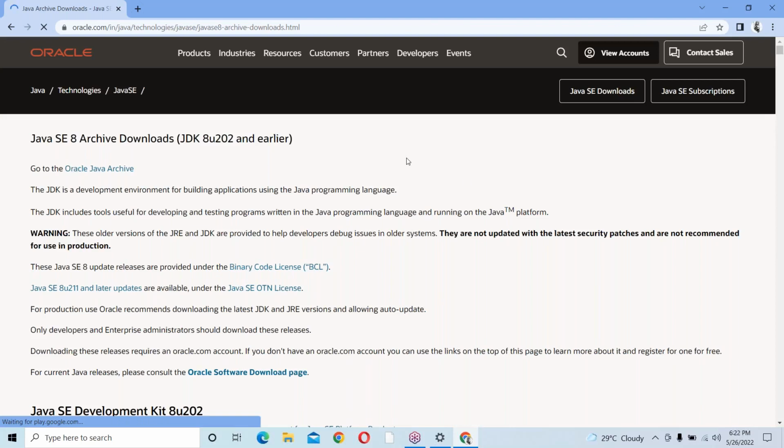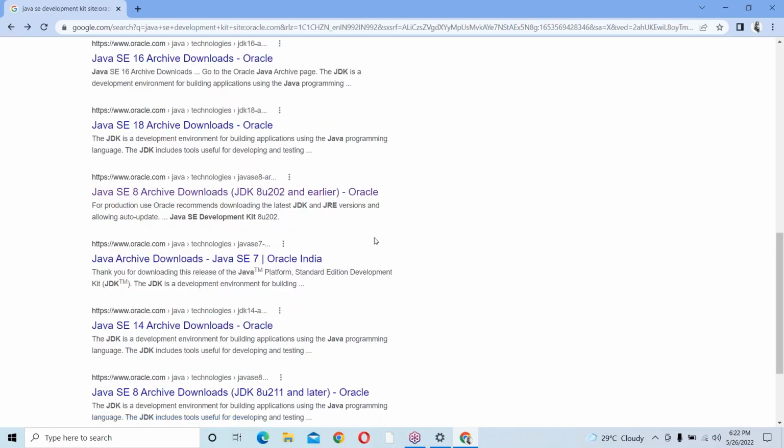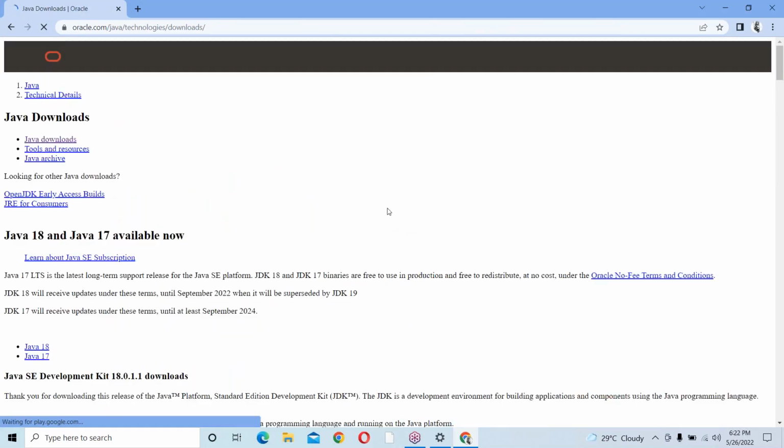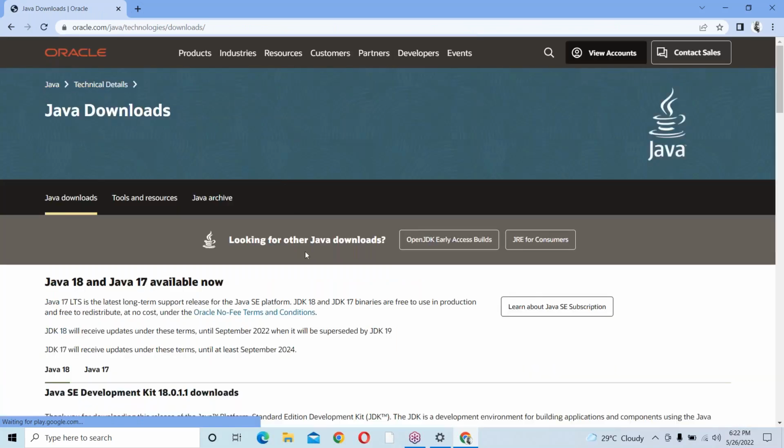Otherwise, we can do it like this also. Go one step back. At the top there is the Oracle site link, the first link. You can click that also. Java downloads Oracle. Like this also you can go. Here we can select the version.